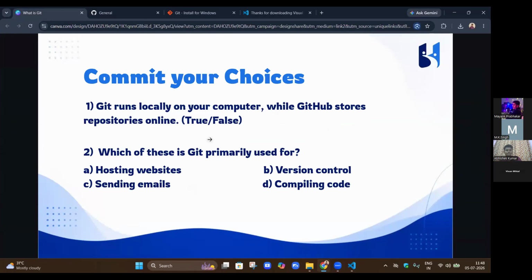So here are some questions. Git runs locally on your computer while GitHub stores repositories online. True or false? What do you guys think? Let's have some Q&A. Yeah, I can see most of you are saying true. That's correct. So our next question is, which of these is Git primarily used for? Hosting websites, version control, sending email, or compiling code?